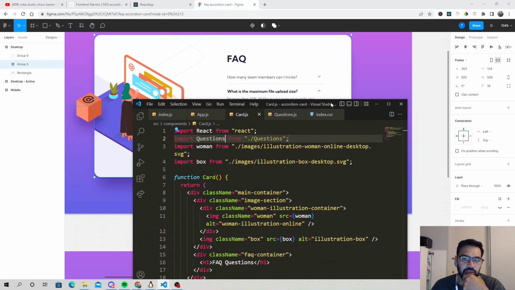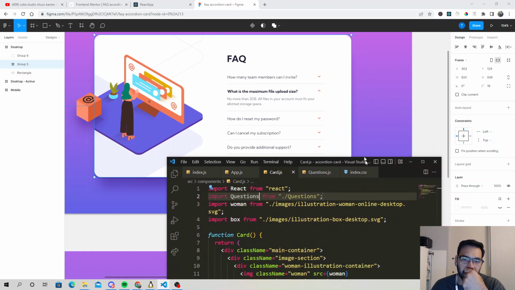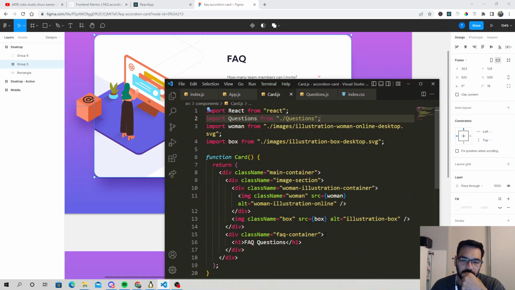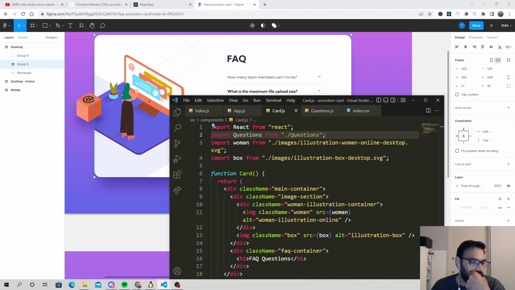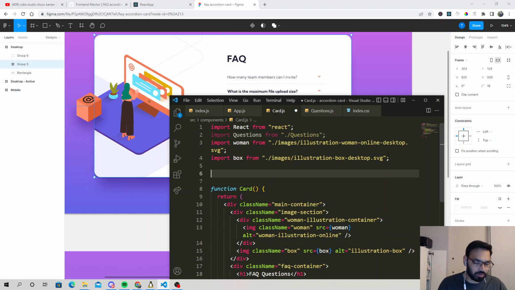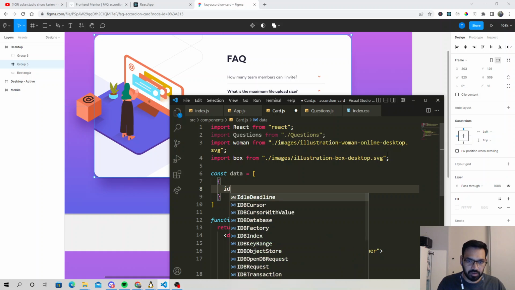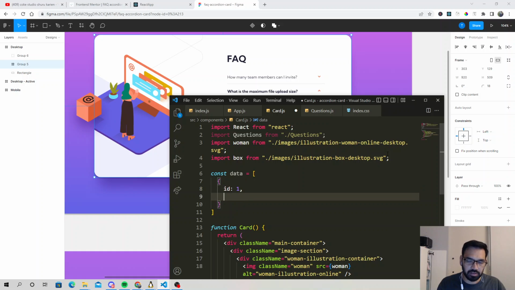What I can also do is just create an array which is all of these questions so that I don't have to write them here. So let's just do it here. Ideally I would create a new file for this, but it's fine. Something like, let's give an ID, since we're going to use map, so it should have an ID.